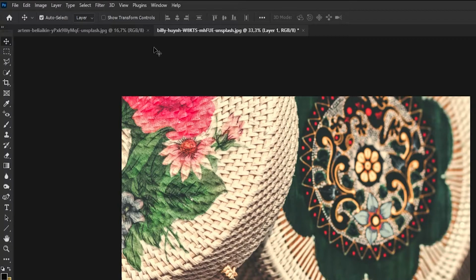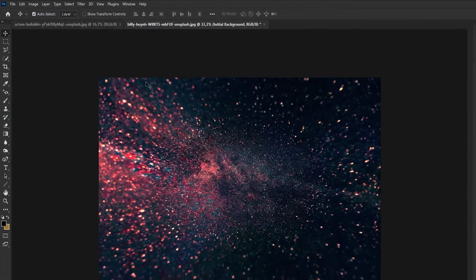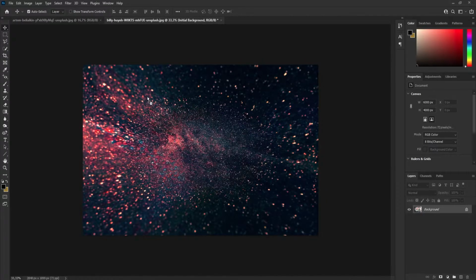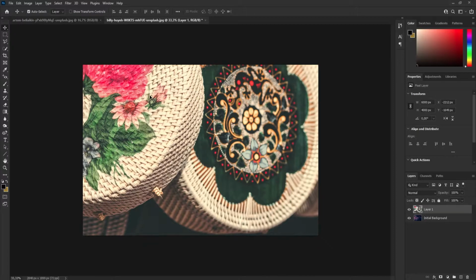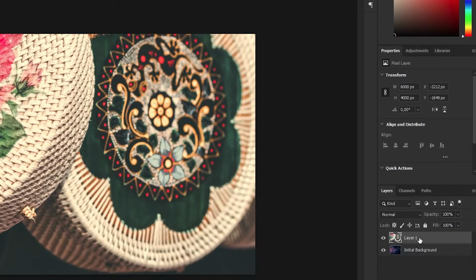Just click here on Edit, Undo, Drag Layer, and then go back to your image. Click on this image, guys, and then drag it without releasing your mouse. You drag it on top of the other image. You drag it here, and then release your mouse. Then what you can observe in the layers panel is that a new layer has been added, Layer 1.